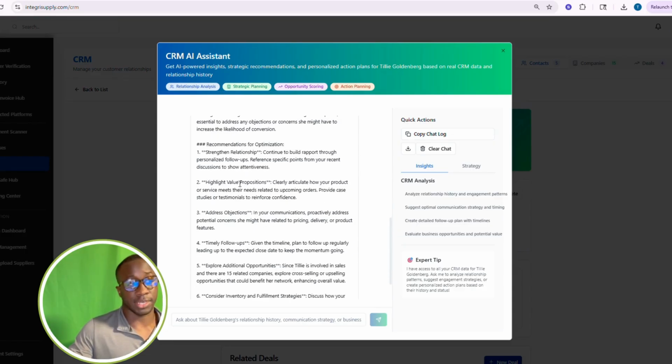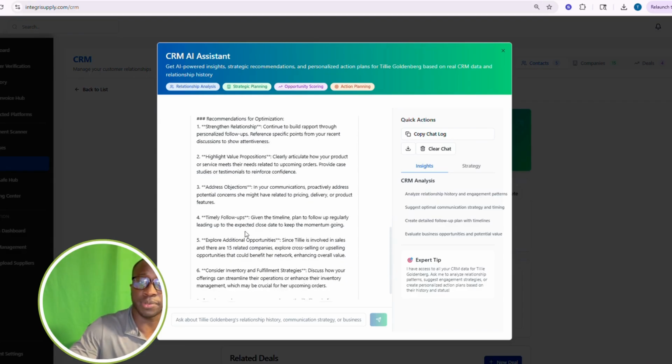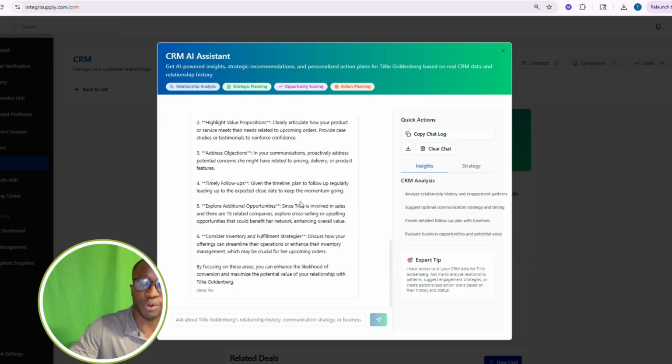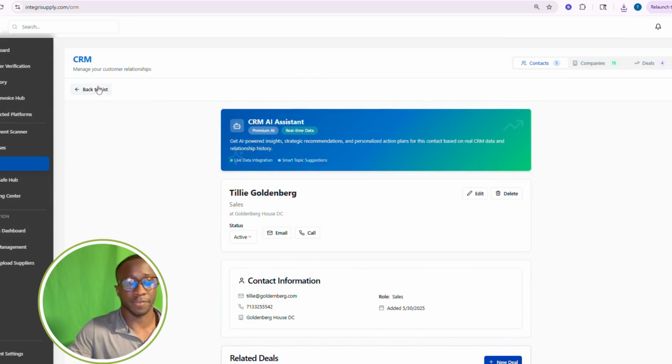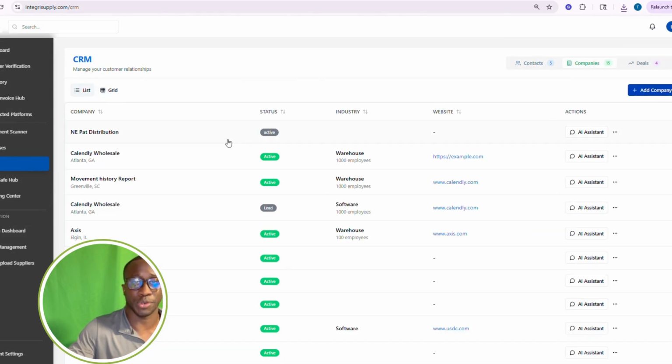As I stated, the CRM AI assistant is linked to your real-time data with each contact and each company associated with the contact. It gives you negotiation tips and engagement level. It's analyzing your negotiation stage and giving recommendations for optimization to strengthen your relationship with this contact and also increase your chances of not only landing a deal with this contact, but helping you strategize to position yourself as an actual asset to your contact. You can download these logs, you can copy them.